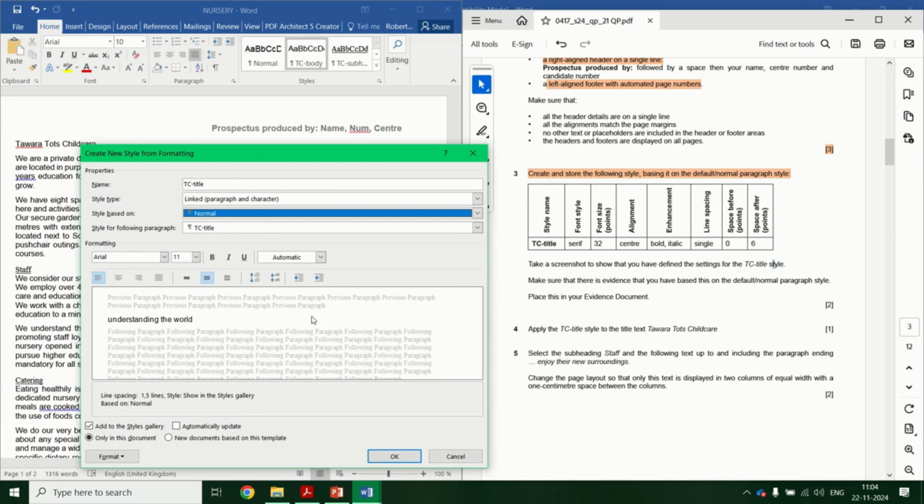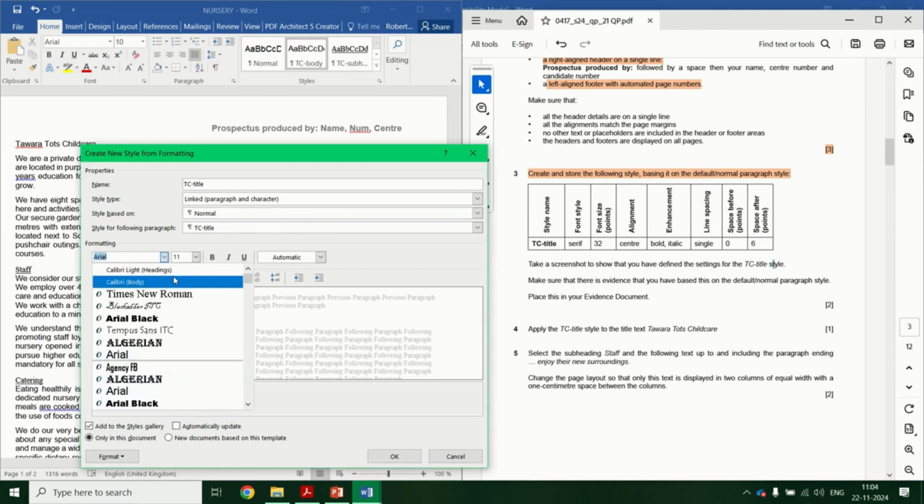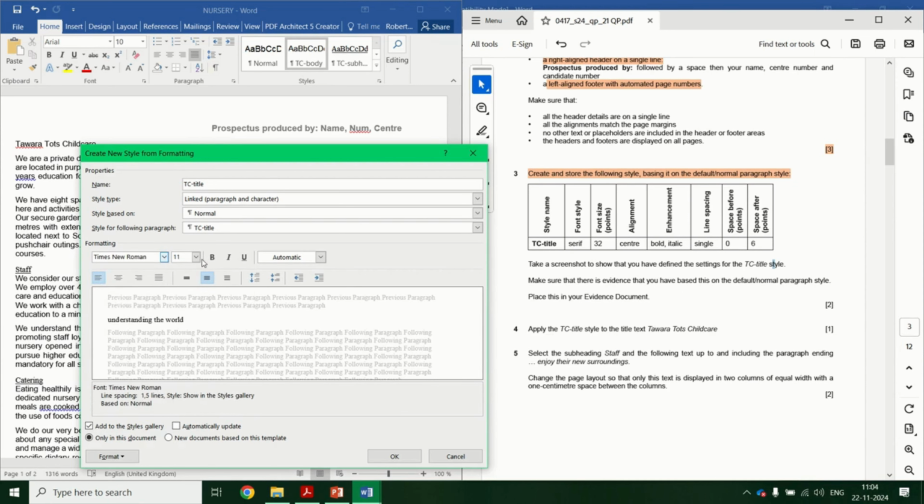Then follow the instructions. So the first one, font style needs to be serif. So a serif font is with style. That would be Times New Roman. If it's sans serif, is without, I generally use Arial, unless it tells you exactly what to put. So if it's serif, it will be Times New Roman or another serif font. Size 32. Okay, type 32.